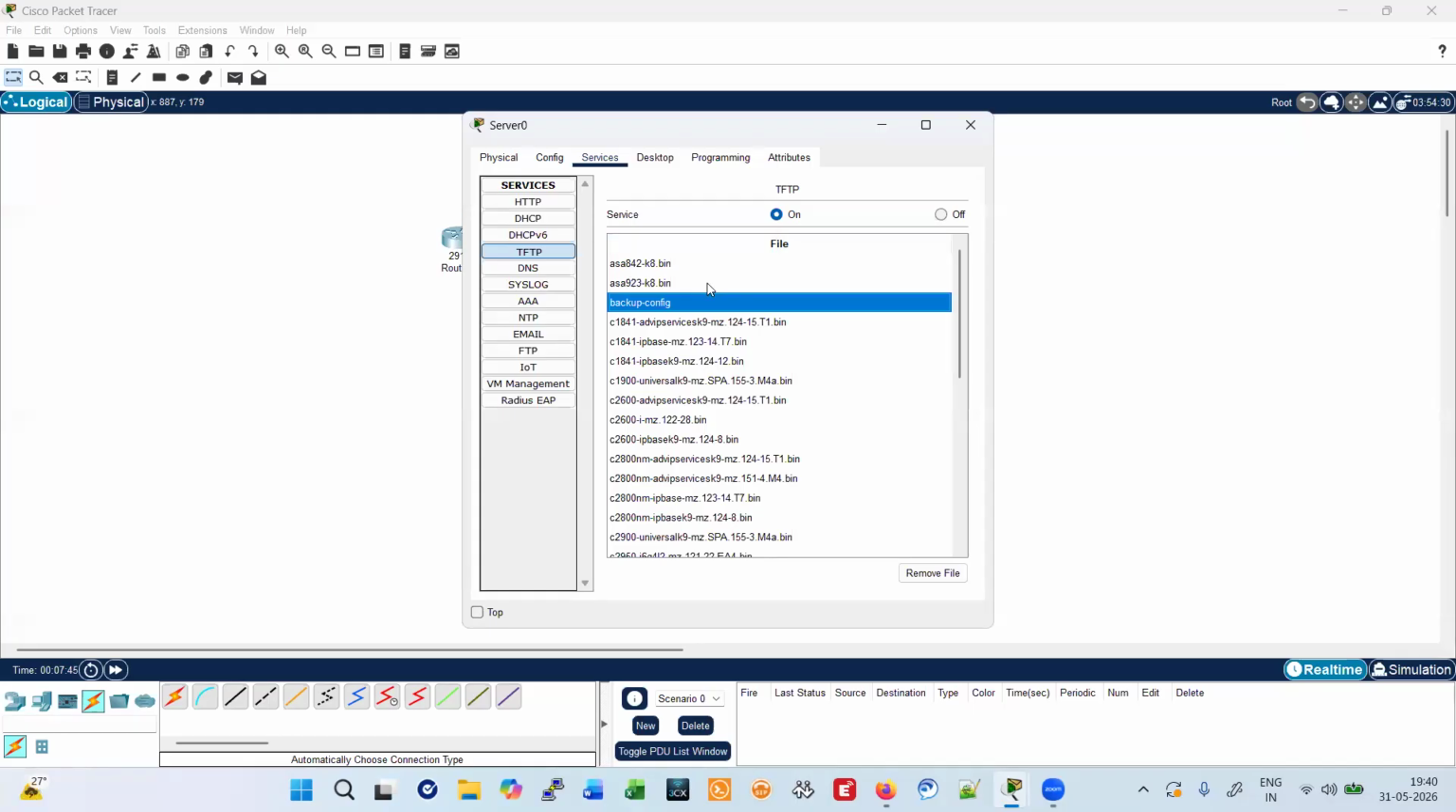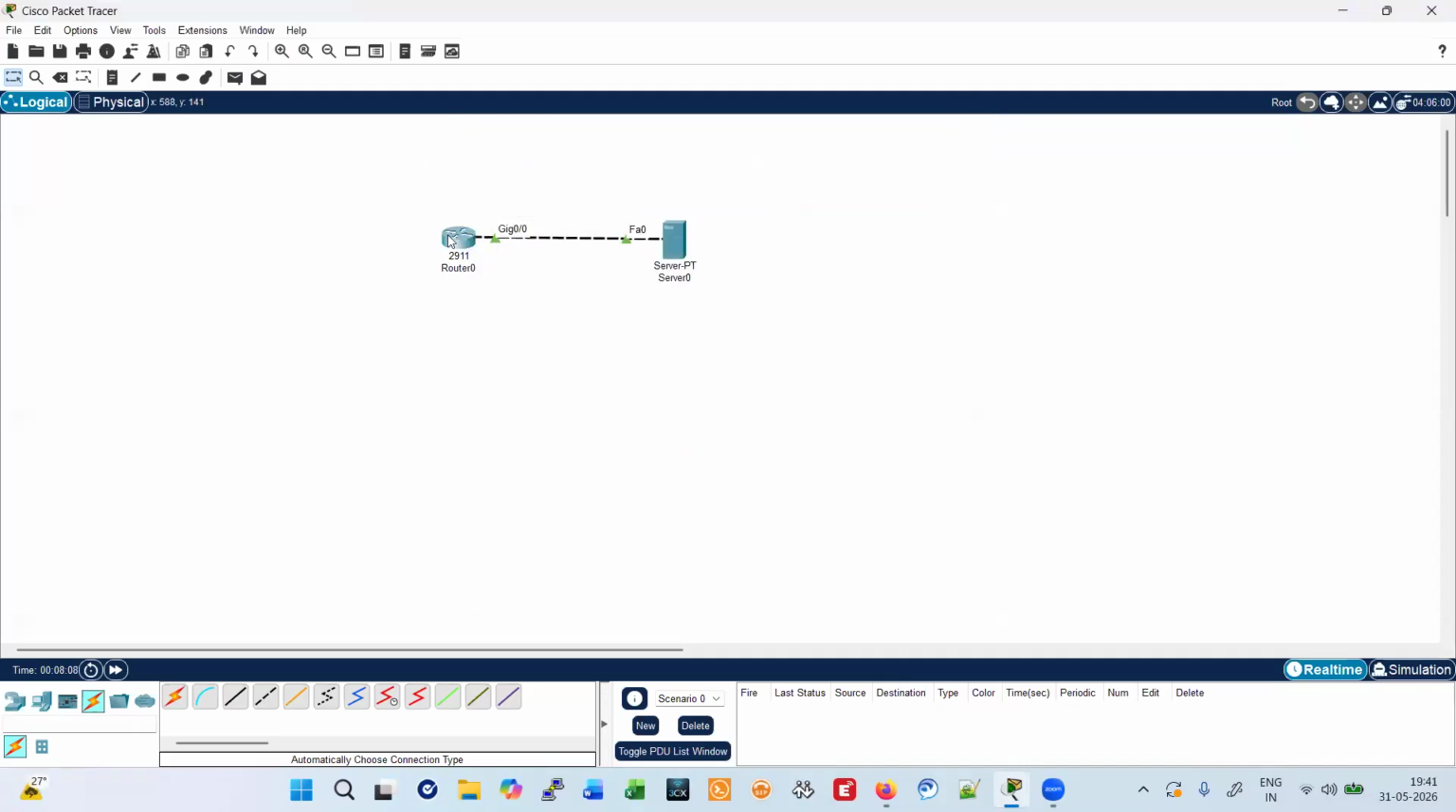So this is how you can make a backup of your configurations, which is stored in NVRAM. Okay, you just want to use the command copy startup config, then where you want to save. Here it is TFTP server. So you have to give that command TFTP. This is how you can make the backup.